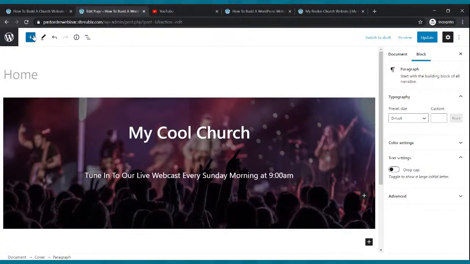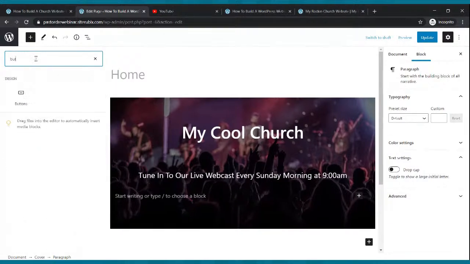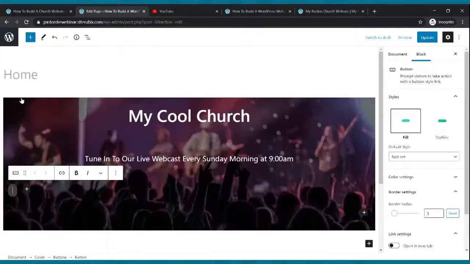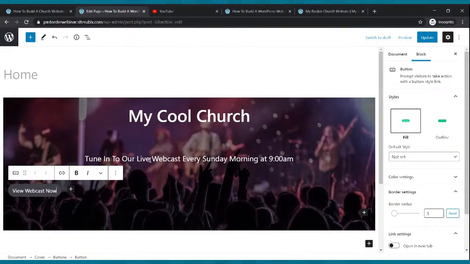And then I want you to click the blue plus, go to this area right here and type in button, and you're gonna have the option for a button. Go ahead and click that. Okay, so now if you see here, your button has showed up. So go ahead and type in, let's type in view webcast now, or whatever you want to type in. Okay. And then you just go ahead and click on the button, and then you could change the color settings.